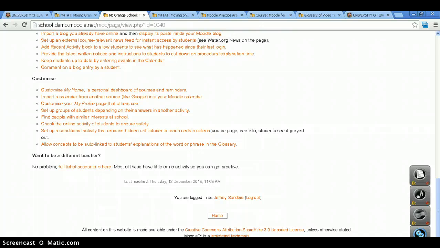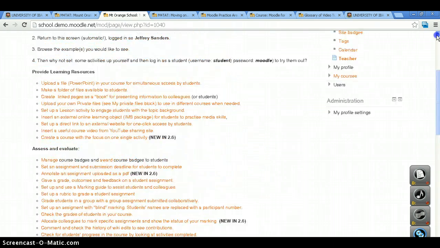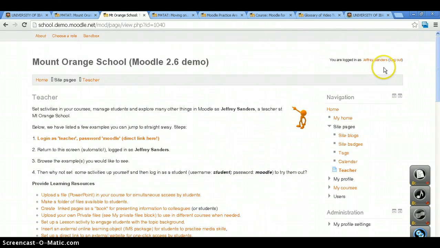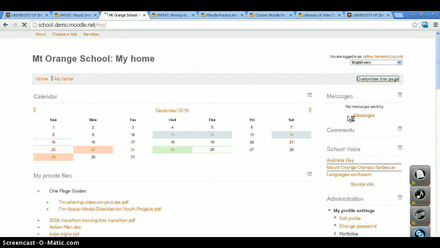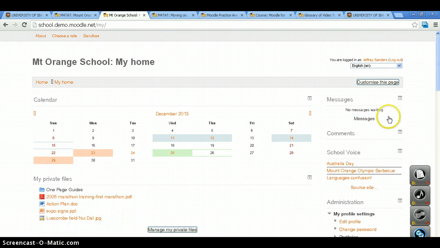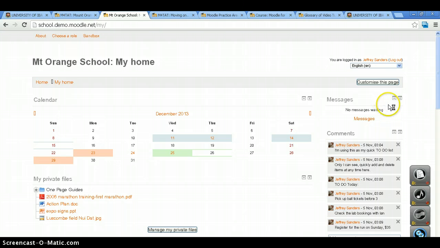Now, to be able to do all this, a teacher with an editing right will log in here on the right hand corner up. Then under the navigation block, they can go to their My Home page. On My Home page, they can customize the page as they like, according to their own need.